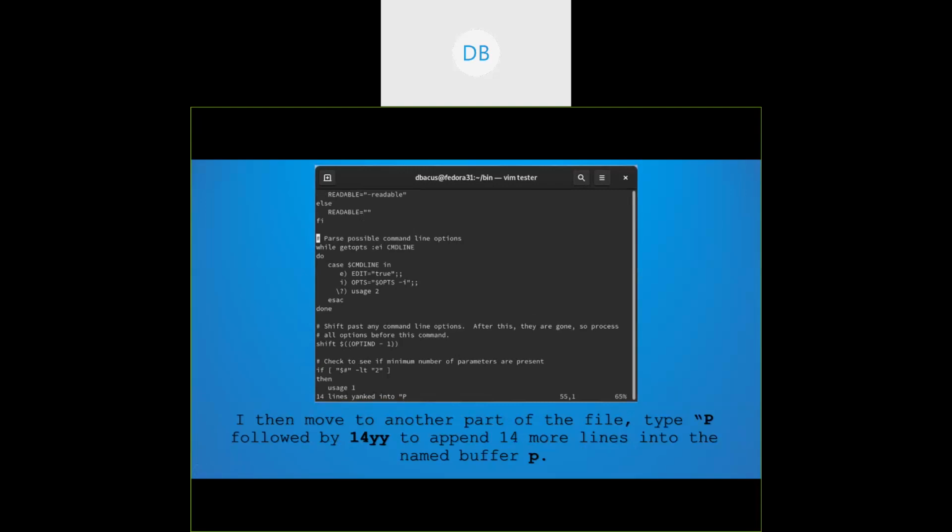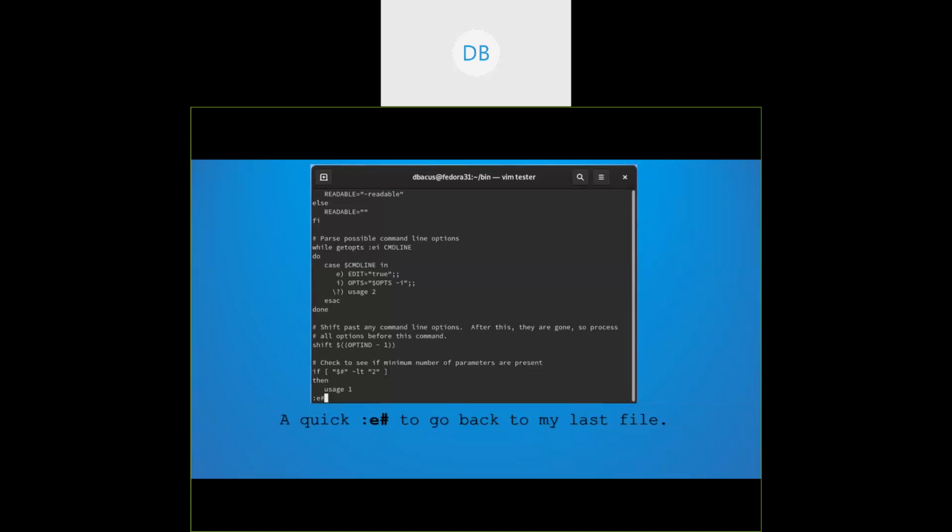I then move to another part of the file where I've got another block of code I want. I hit double quote capital P. Anything I put in with a capital letter is going to get appended to the contents of that buffer instead of overwritten. Remember, lowercase overwrites the contents. The capital letter appends more into that buffer. So I hit 14YY and I append 14 more lines into the buffer P. All right. I then do a :E pound to go back to my last file that I was in.